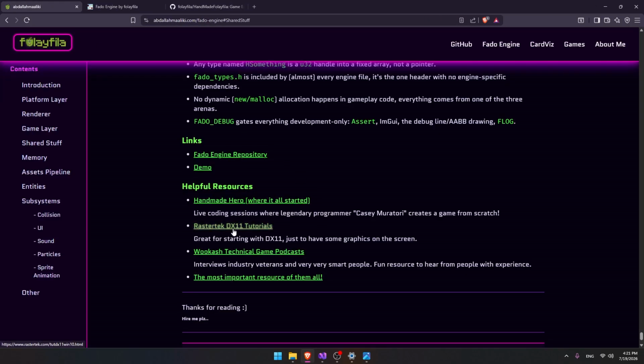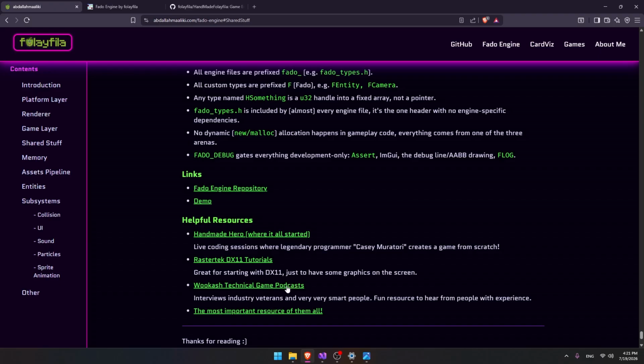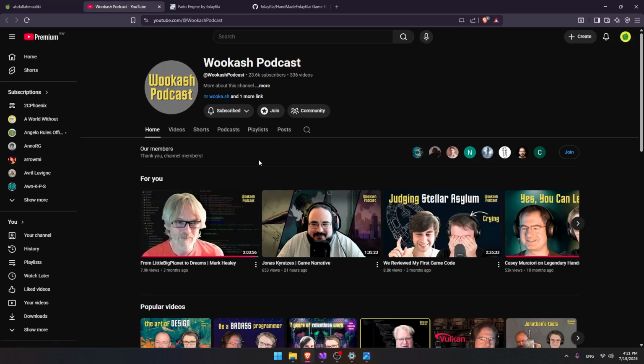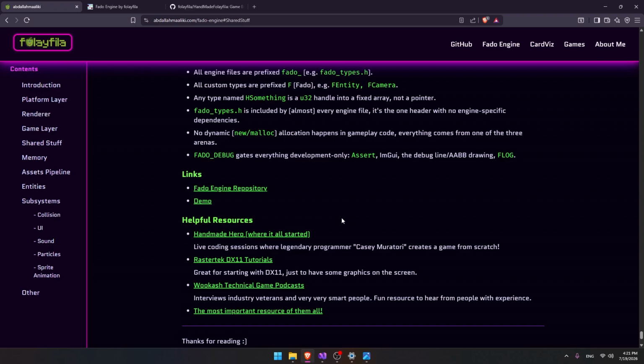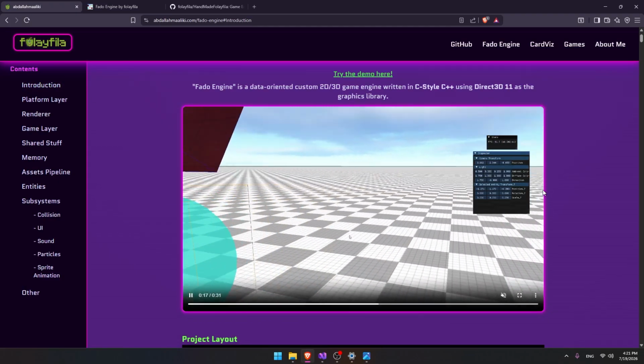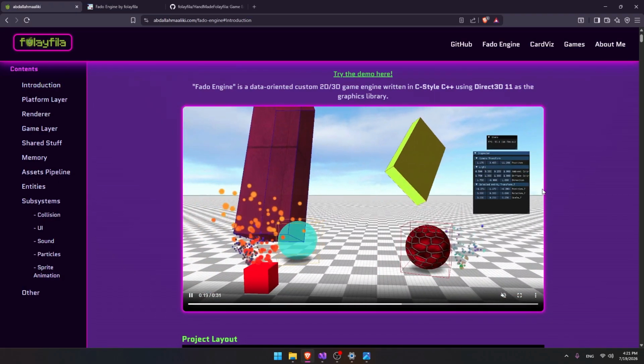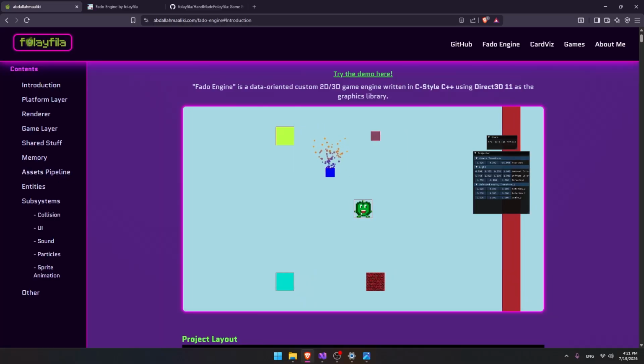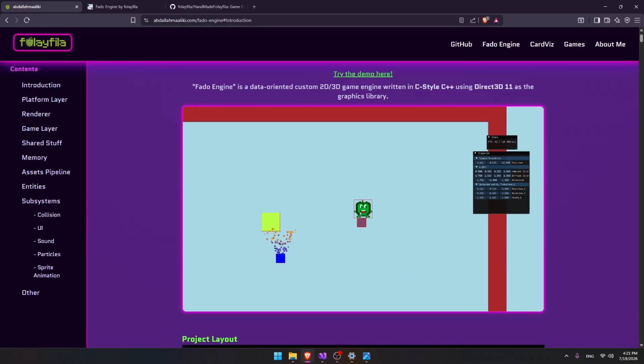Rastertek for DX11, it's a good starting point for anyone interested in DX11 graphics. And there's Wookash podcast. It's more like technical game programming stuff. He interviews industry veterans, and you can learn a lot from just hearing about their stories and how they make stuff. And yeah, my next plan is to actually make a game with this engine, which hopefully will happen soon.